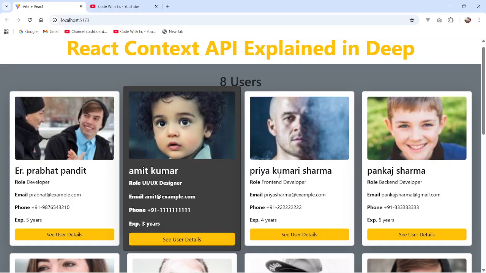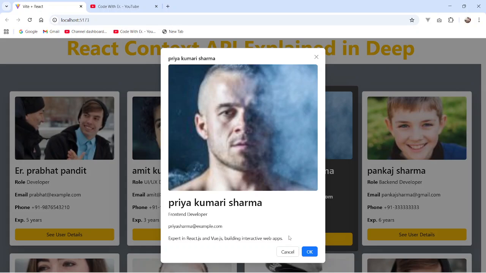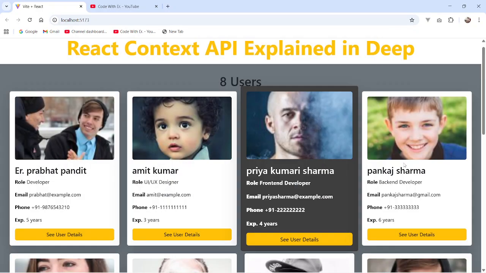Okay, so now I want to see the user details of this particular user, Priya Kumari Sharma. So now just click the button, see user details. So click it now. So see, boom, guys, this is the username Priya Kumari Sharma, and this is the user profile name, and she is a front-end developer. This is the email, and she is an expert in react.js and Vue.js, building interactive web apps. So close this.